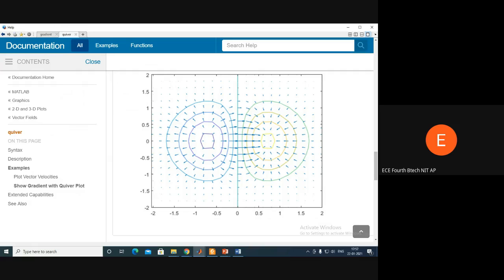Now if I take x equals 1 and y equals 1, x square into y will be 1, and x square into ay bar is 1 into ay bar. So that means 1 into ax bar plus 1 into ay bar. So that is the vector. That vector has a magnitude √2, and the direction is towards 45 degrees. I am talking about the vector for the scalar function x square y.